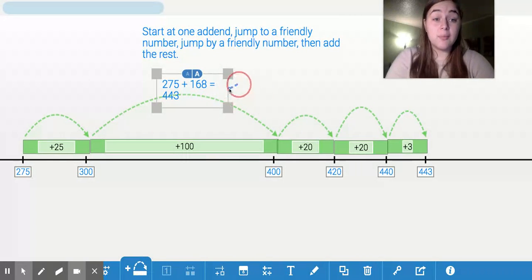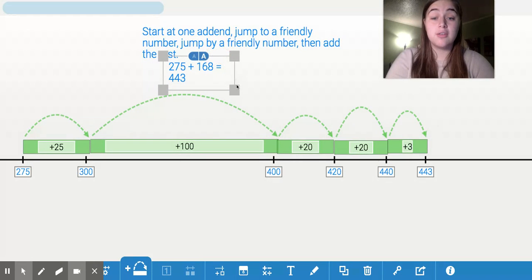Now on the next slide, I'm going to give you another 3-digit addition problem, and you are going to try and solve it using this exact strategy.